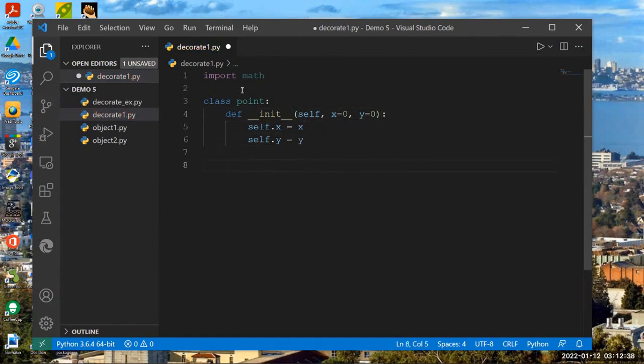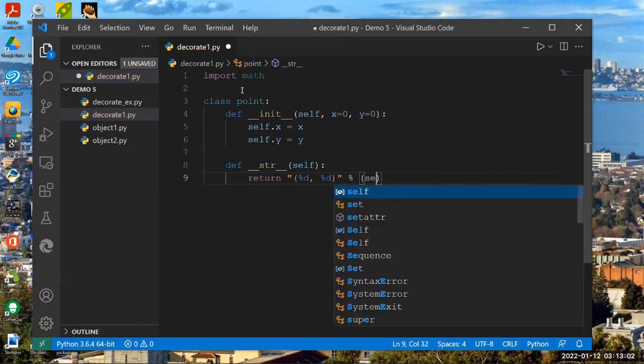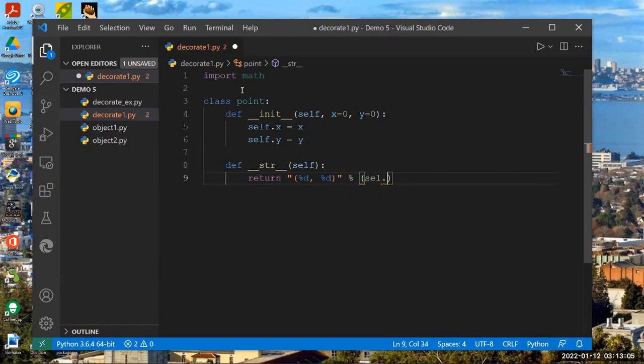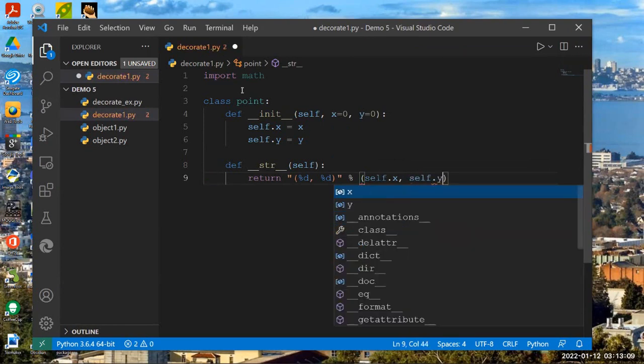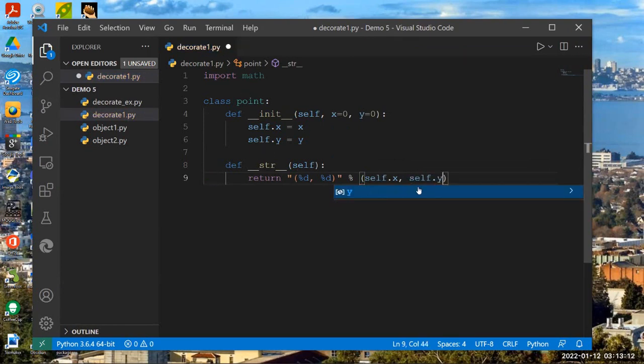So now I need to define a function for conversion to string. This one is for conversion to string, and we will return, since it's a point, these: percent d, percent d, with self.x and self.y. So that is a formatted string.